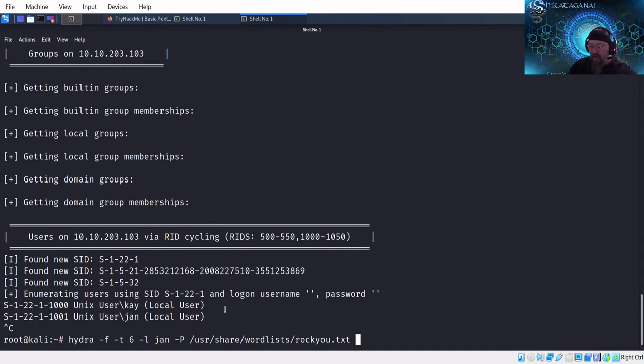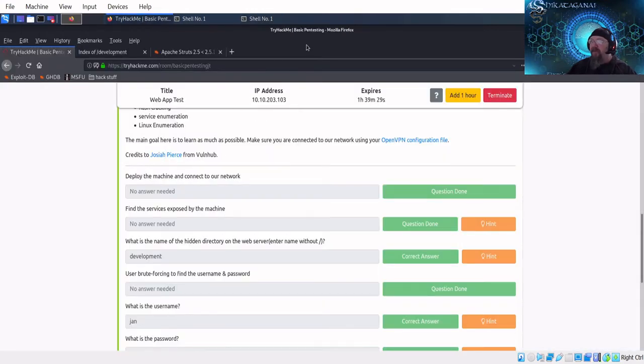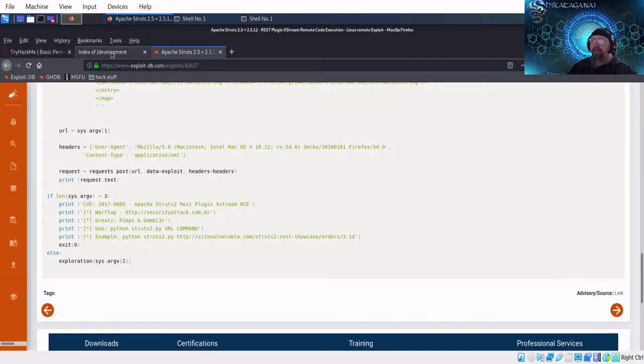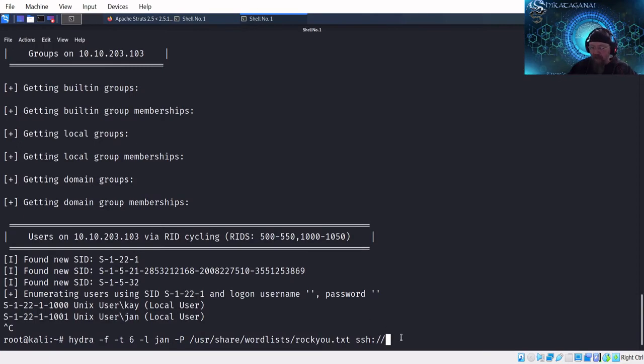All right, so we're using the rockyou.txt, SSH, and I can't remember what my last copy was, so copy that. Oops. And we'll put it here.